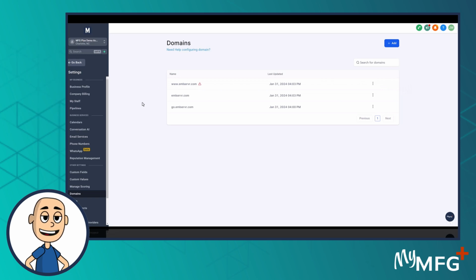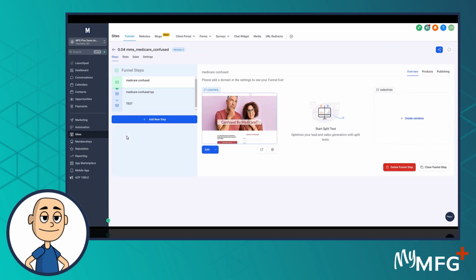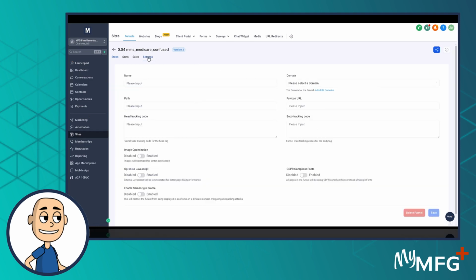Okay. So now we need to do step 2. And step 2 is going back to the funnel, so sites and funnels, and under here we've got settings. And under settings, we need to select the domain, and it really doesn't matter what you put it on. I'm going to put it on this Go domain right here, and I'm going to click Save. Some paths are updated due to a URL conflict. That's fine, and click OK.